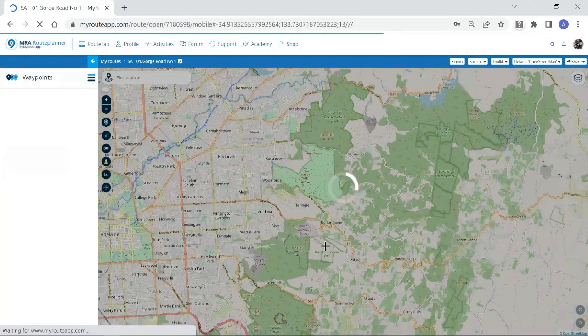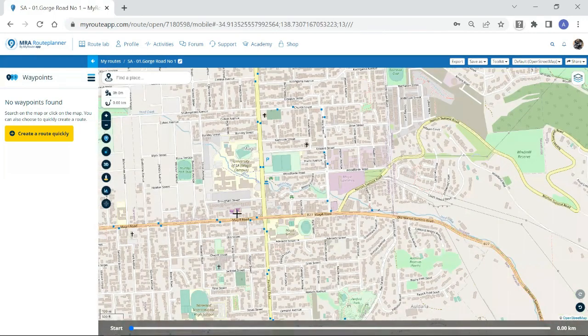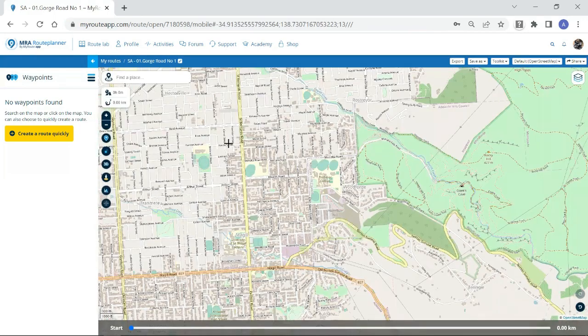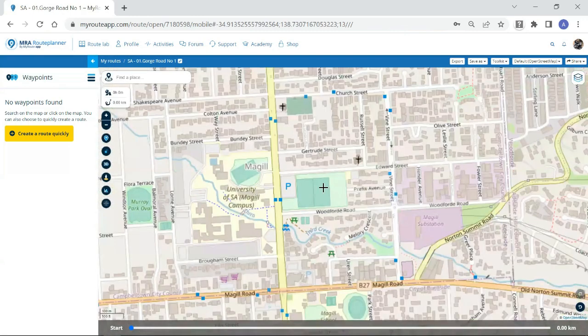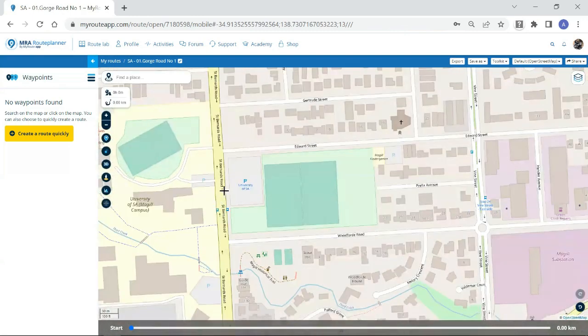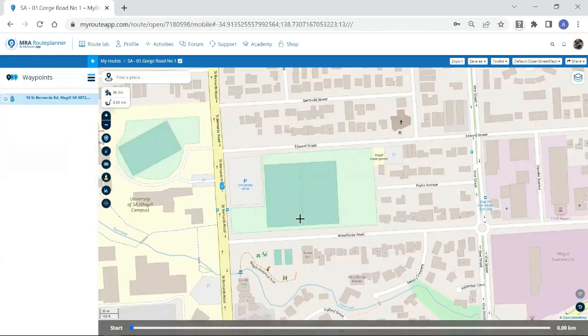And I'm going to put in my first point. I'm going to start here in McGill, and maybe if I'm coming from the north, I'm going to come down St Bernard's Road. Where I want to start from is outside UniSA. With your placement of waypoints, you can just go to a section of road, click it, and it will throw a waypoint there. So this is our starting waypoint.